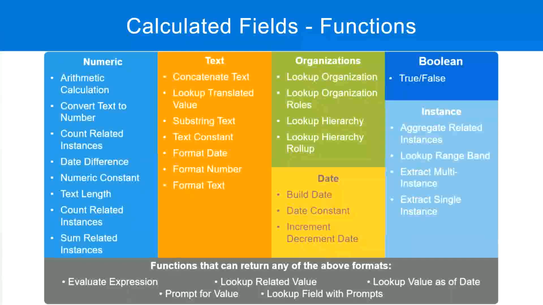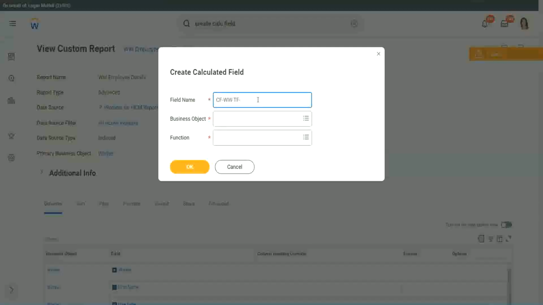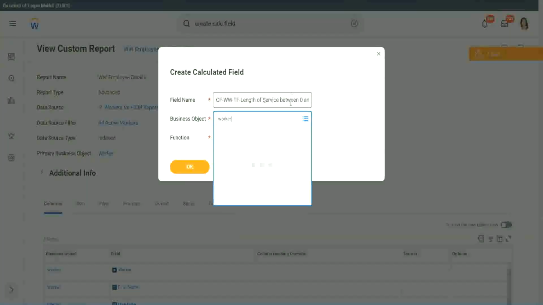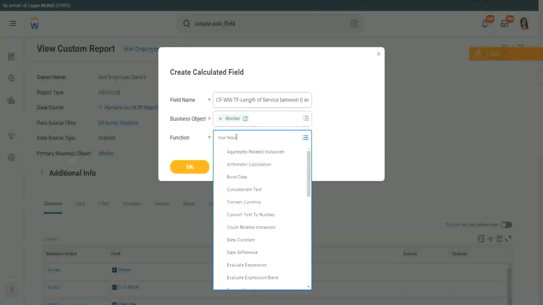what is the first true, false criteria? Experience between 0 and 7 years. Is that how we can write? Or length of service between 0 and 7? Length of service between 0 and 7 years, right? Stored in the worker object. Function is true, false.